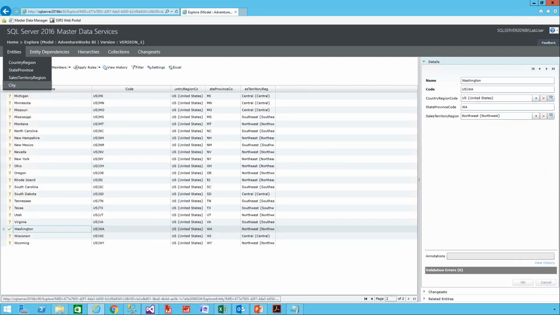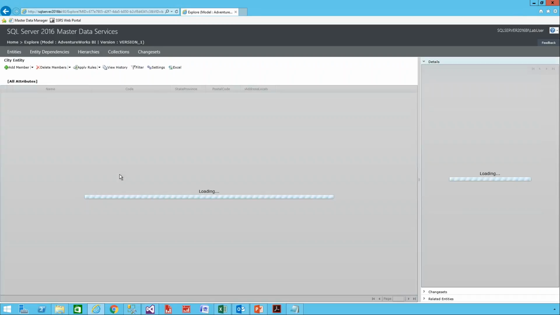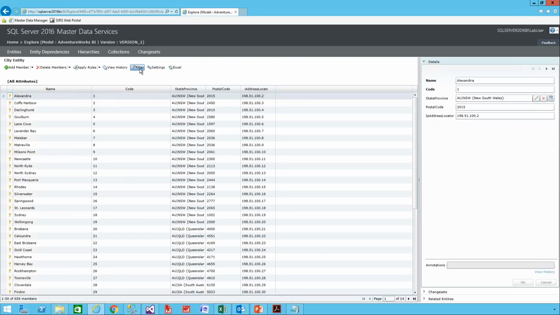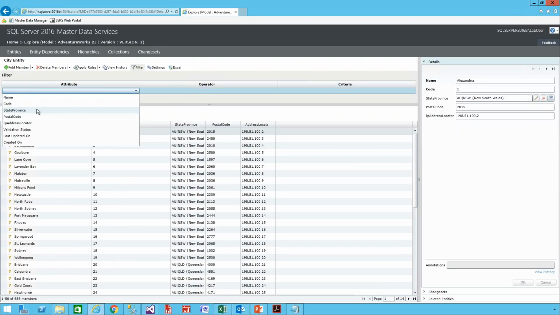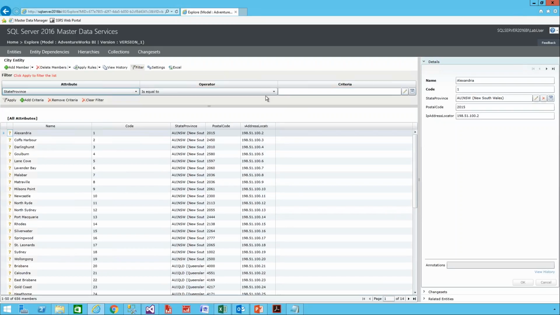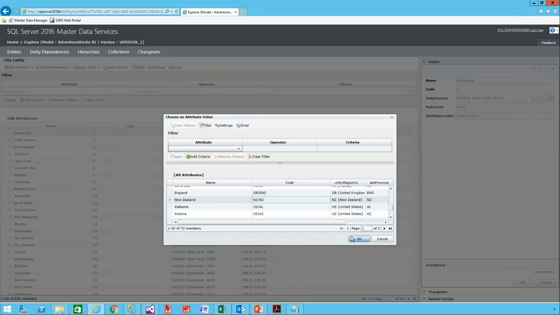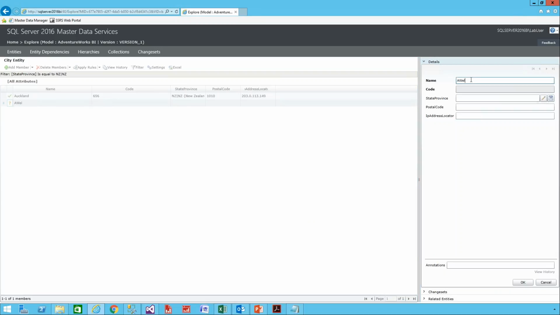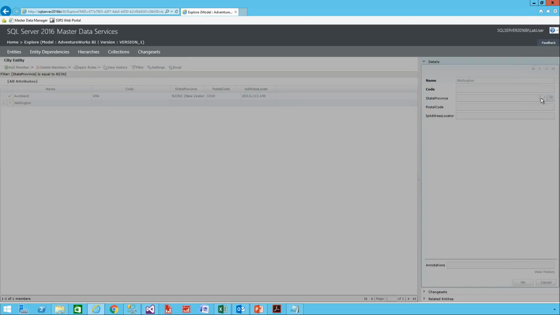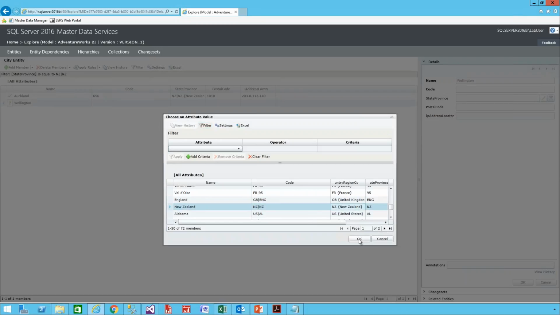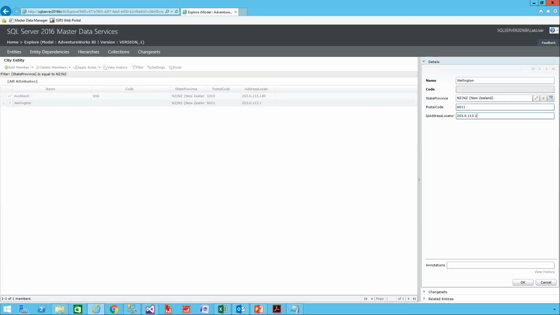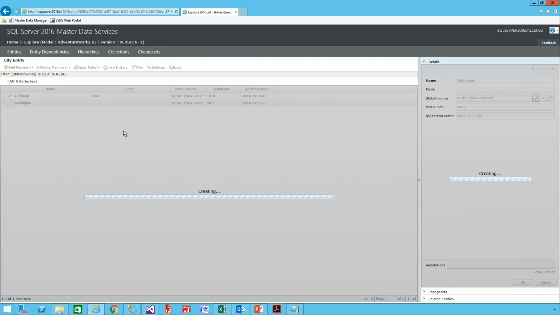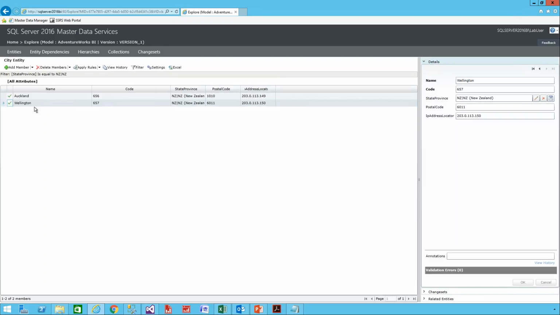Let me now switch to the city entity, and then I could apply a filter. Let's take a look at where state province is equal to New Zealand. And then apply that filter to find that we have the one city of Auckland. Well, let me add a city using this interface, and the second city will be the city of Wellington. With a postcode of 6011 and this IP address. And now we have two cities for the country of New Zealand.